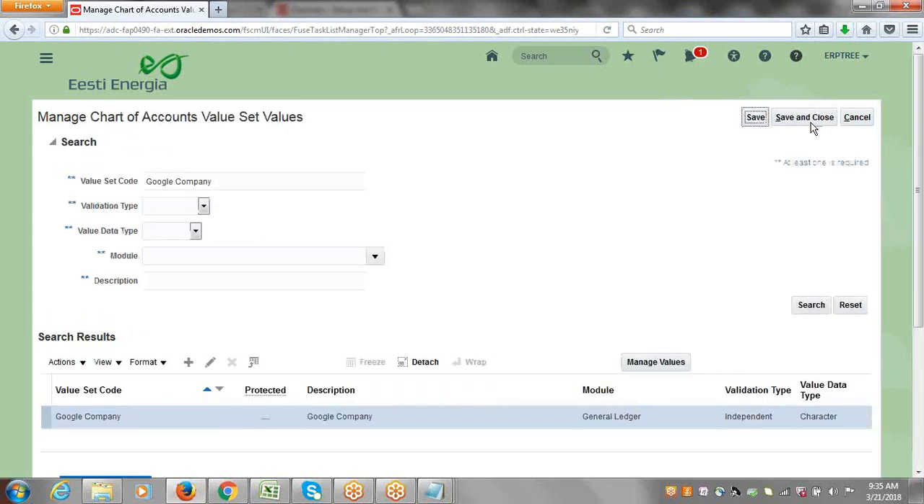The same way we'll go and create the values for the department segment. So here, Google department. Just click on search.